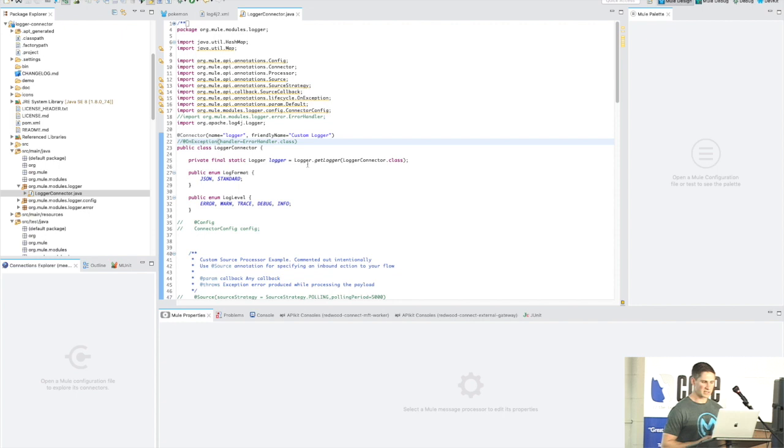Just a couple notes here. I left in some stubs if anyone wants to clone this. So this would be for error handling. Again, for error handling here. We have our connector. The name of our connector is going to show up as custom logger. And then we're going to see just some variable initialization here. So we're instantiating our logger, again, using log4j.